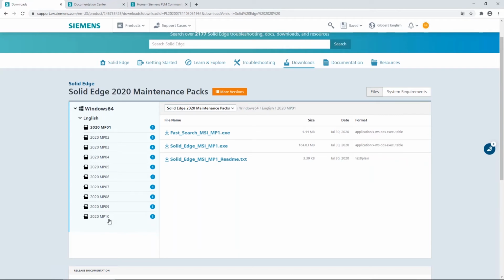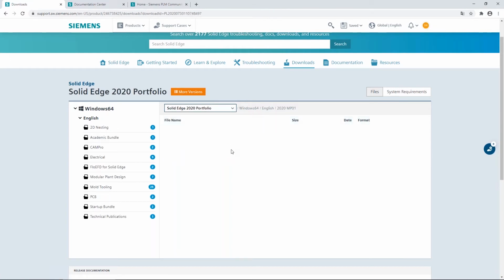And I'm sure most of you are aware, but these are all inclusive. So if you haven't installed any maintenance packs, you don't have to worry about doing them in any order. You just go straight to the latest MP10, and that'll include everything that came before it. Now, once you're in this page, you can actually use this drop down to filter any of those other sections on the previous page. So notice portfolio, that will include all of the add-on portfolio products. So things like electrical, flow EFD, plant design, PCB, so on and so forth.